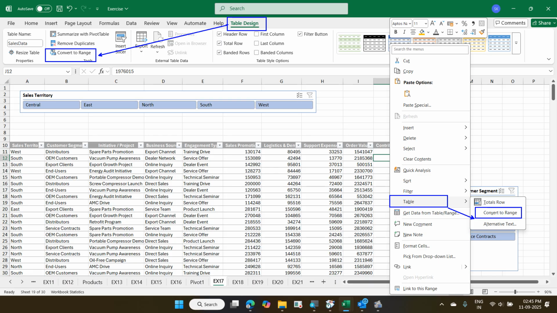And remember, nothing will happen to your data. All your data will be preserved. Nothing will happen to the color and formatting. The color, background color formatting will be preserved. All the other things will go off. Slicer, filter, freezing, updation, auto copy, everything will go off. It will become a simple normal table.